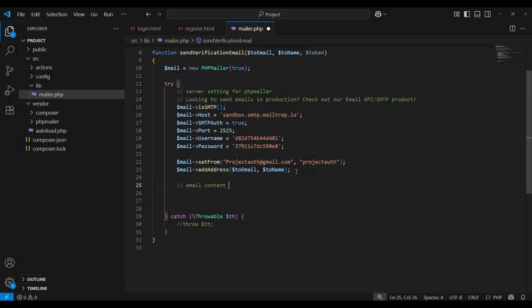Now in the email content, we will create the verification link. So I'm going to declare the variable verify URL and assign that.